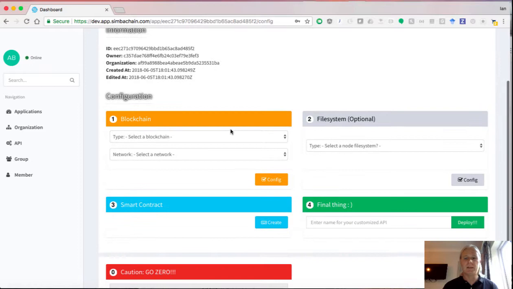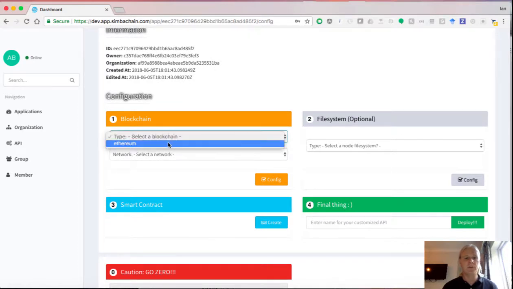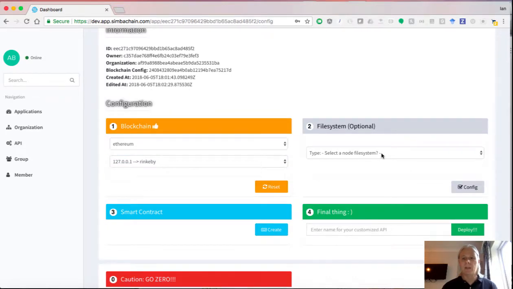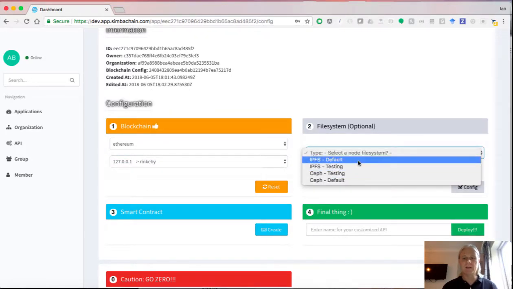So you basically have 4 items to select. You choose your blockchain. I've chosen Ethereum there. We're just about to release Hyperledger Fabric also. A network that you want to deploy it to. So I've chosen Rinkeby, Ethereum test network. And then a file system, I'm going to choose IPFS.